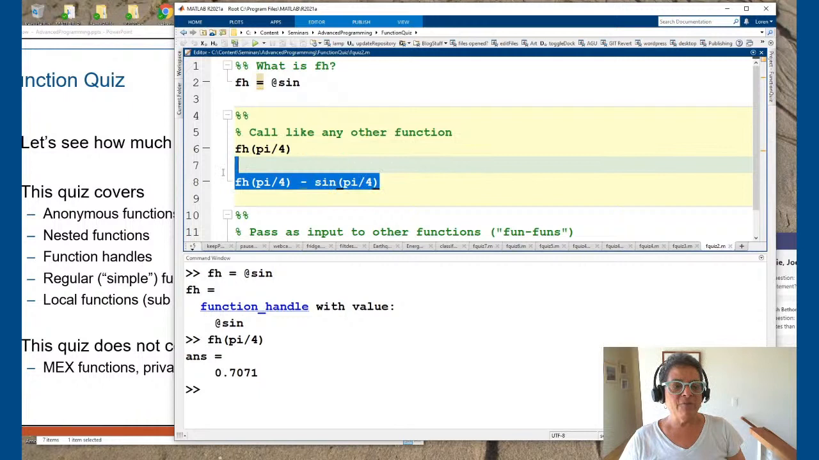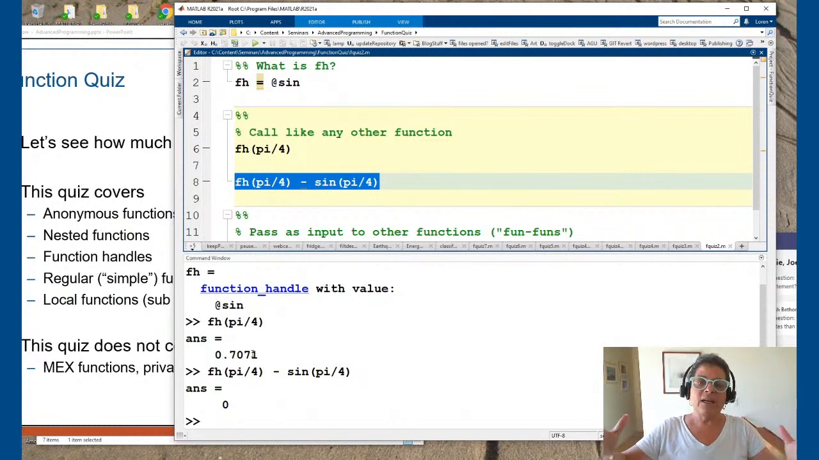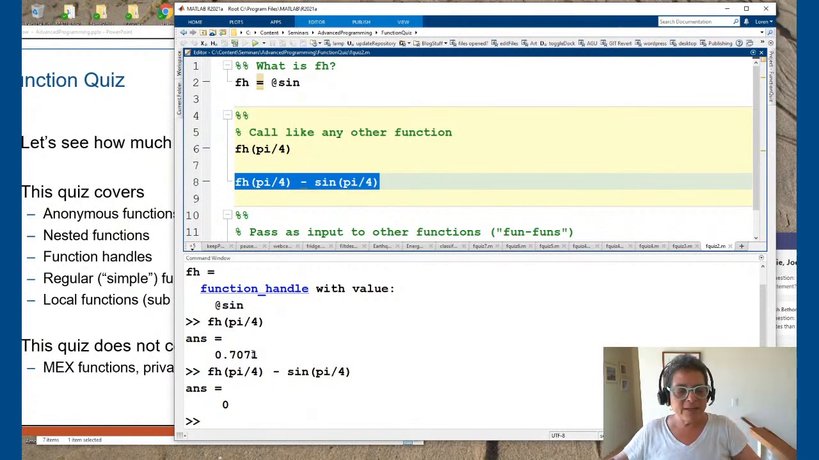And if I get fh of pi over 4 minus sine of pi over 4, you see I get exactly 0, even though the answer that I got here was floating point and, looking like a double, has roughly 16 digits that are accurate. But in its bit pattern, it has 64 bits that represent it. The reason I get exactly 0 here, even though this is double precision, is because fh isn't kind of sine, it's sine. And it's sine because I said I basically want to make a reference to the function sine here and assign it to a variable.